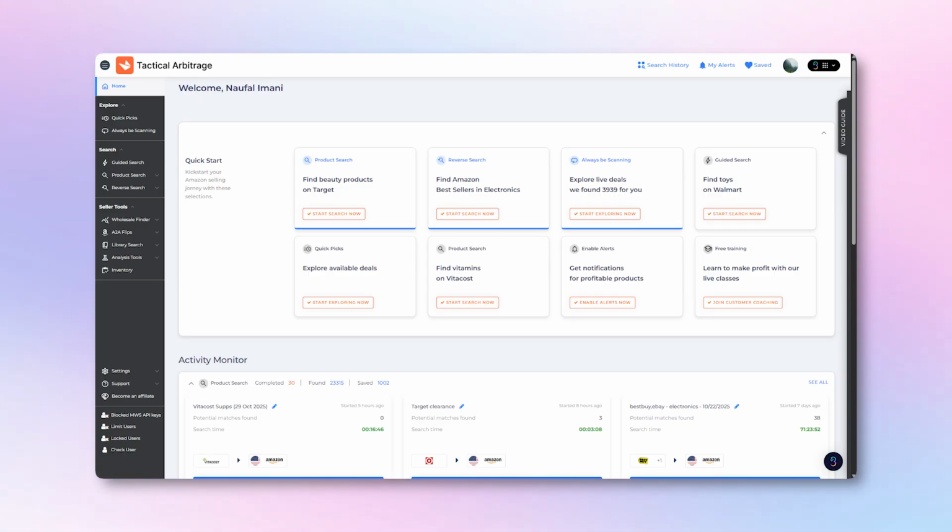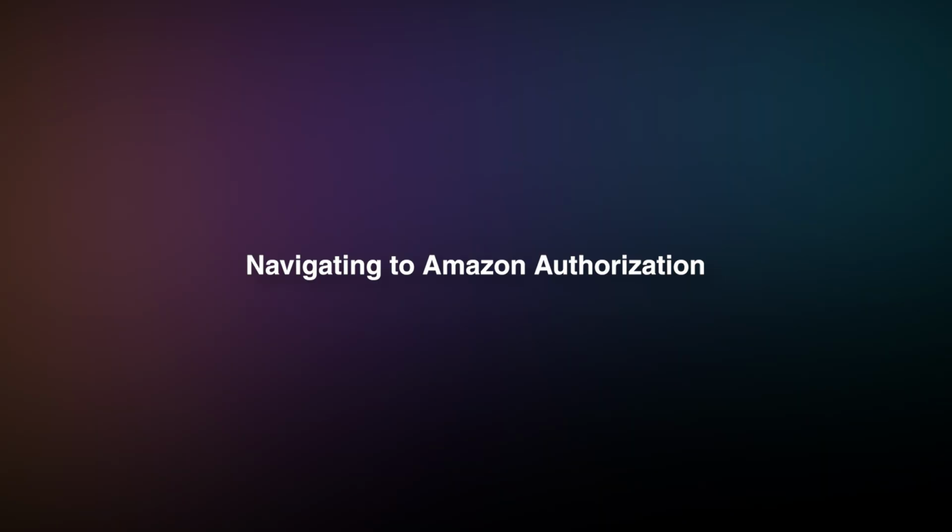Before we begin, it's important to note that Tactical Arbitrage requires an Amazon Professional Seller account. Amazon offers both individual and professional accounts, but only the professional plan works with our system. If you haven't upgraded yet, we highly recommend doing so to take full advantage of Tactical Arbitrage. If you haven't set up your professional seller account, keep in mind that Amazon may take a day or two to activate it.